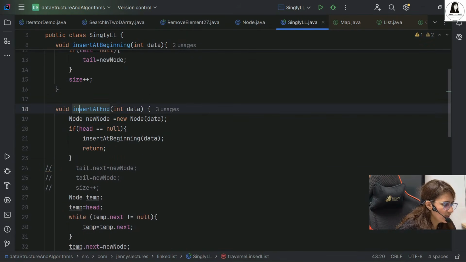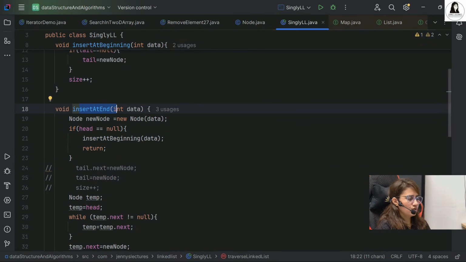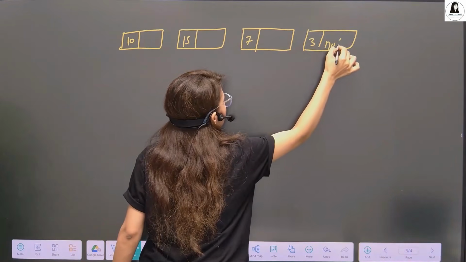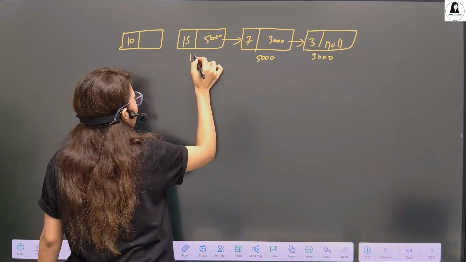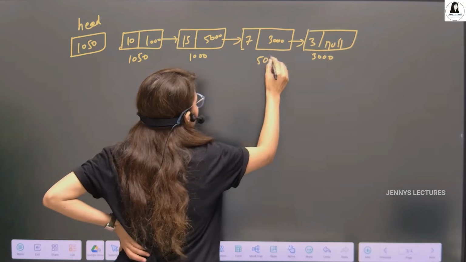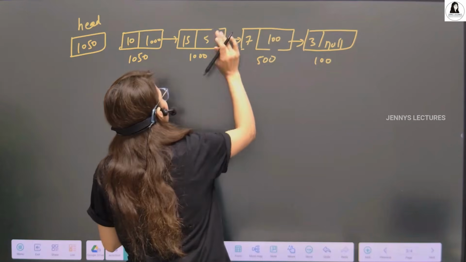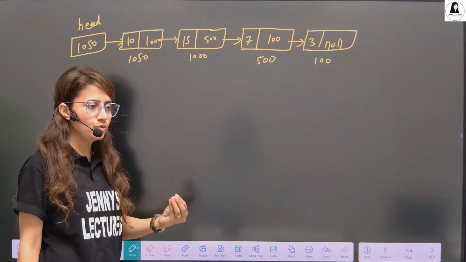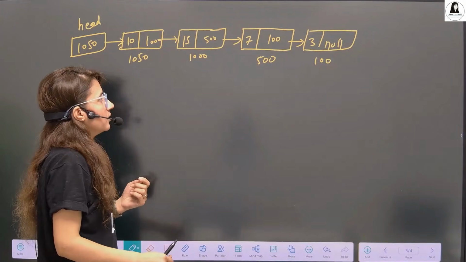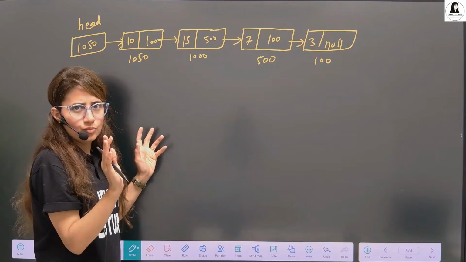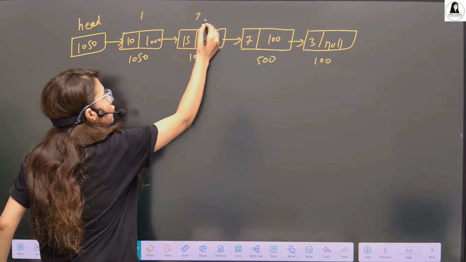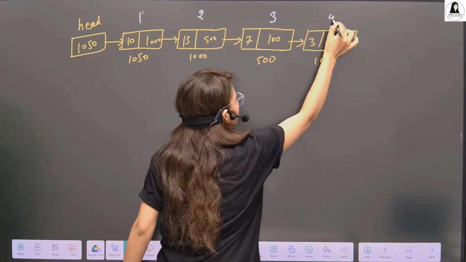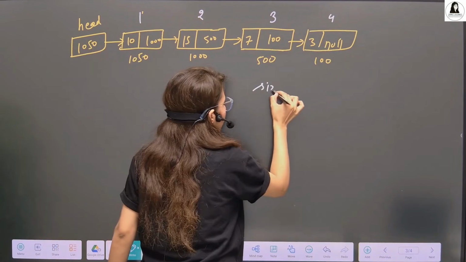So we're done with insert at end as well. Now insert at a specific position. Let's discuss that. Suppose this is my list and I want to insert at a position. We know we don't have any index in a linked list, so we assume positions 1, 2, 3, 4. The size of the list is also 4 in this case.